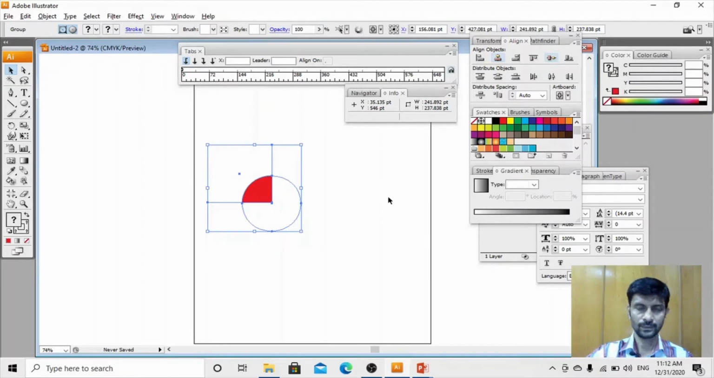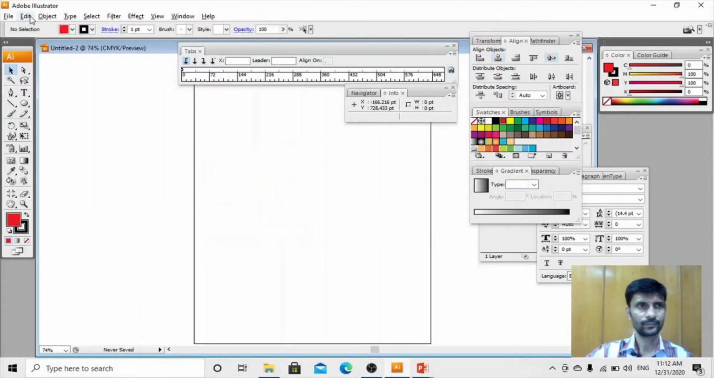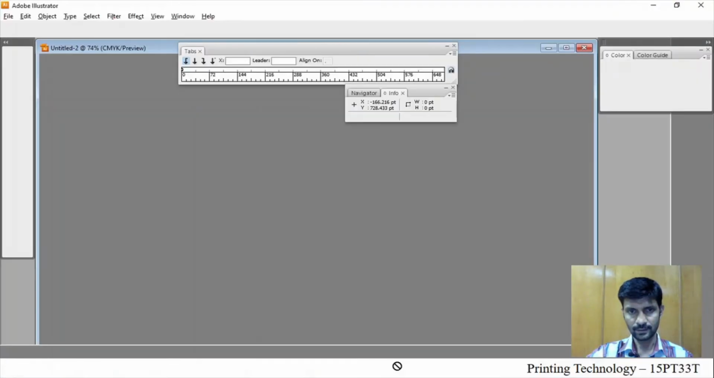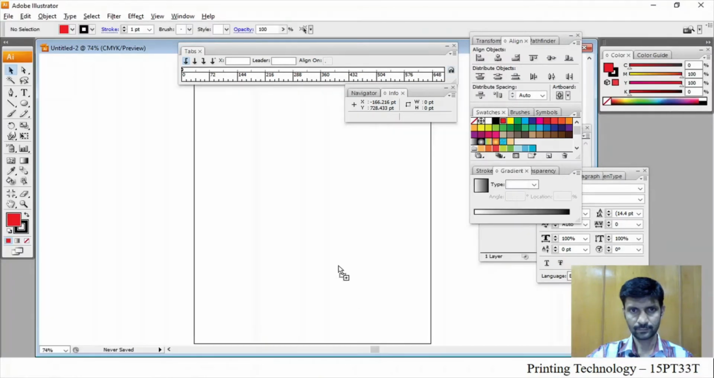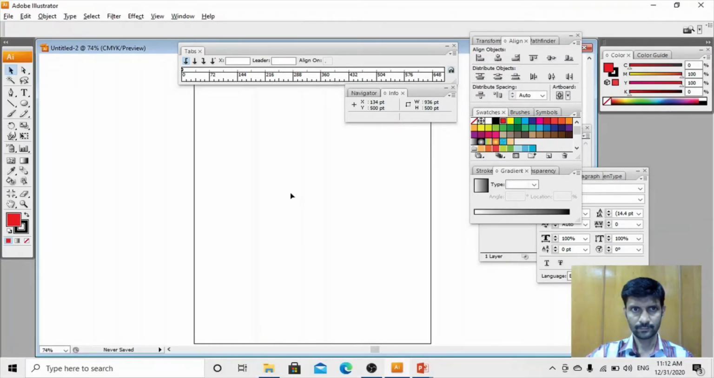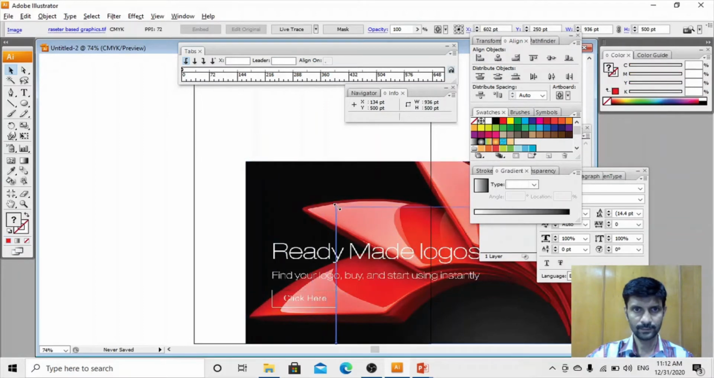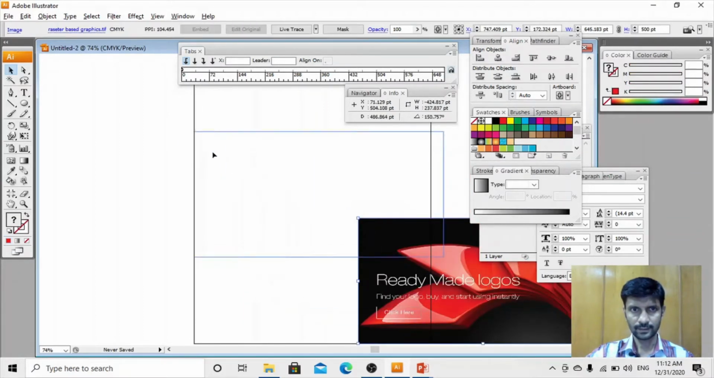Similarly, we can do the clipping mask for an image as well as text. I will show you that also. So now I will bring this image onto the Illustrator software, make it embedded, and then the image size is reduced.